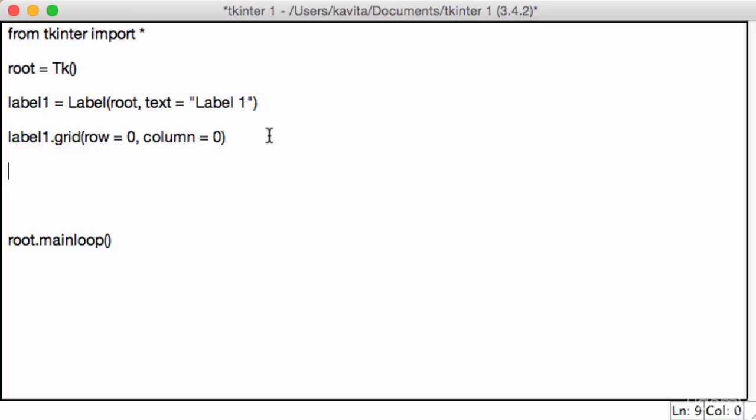So label 1 is equal to label, root text should be equal to, for example, if we want the user's name, okay? So name, that looks good. And then what we want to do is, well, we want to add our entry. So I'm going to go ahead and call my entry, I guess, entry space, I don't know. And then what I want to do is create my entry.